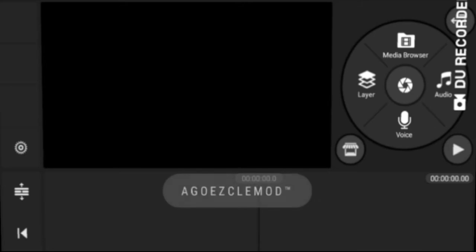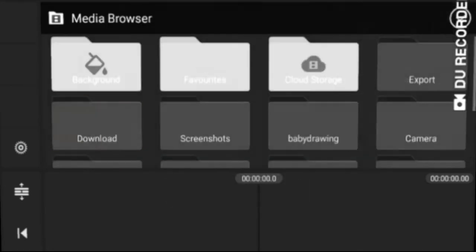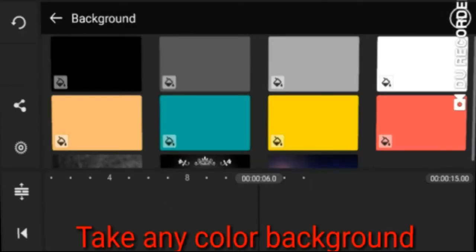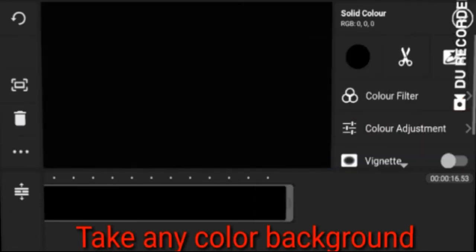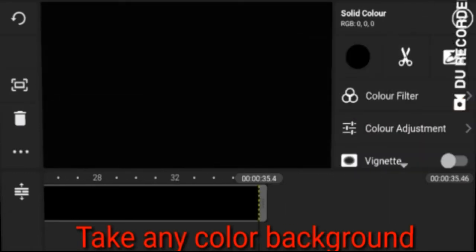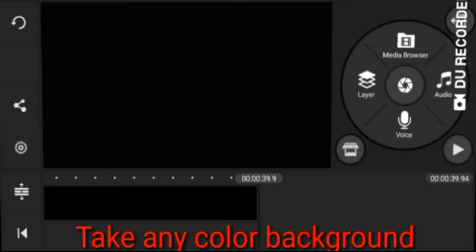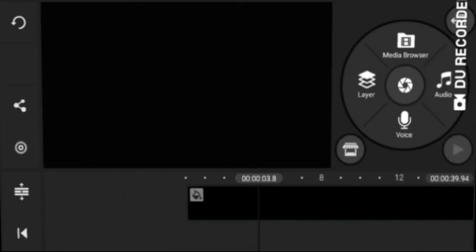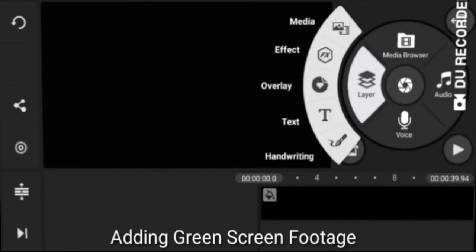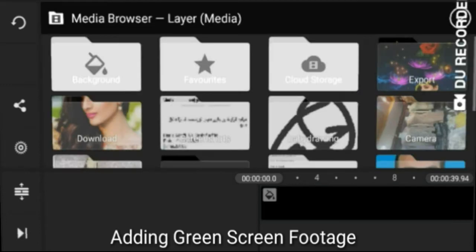So first of all, I have to take a background. That is a black background. Okay, let's increase the timing of this frame. And I have to add the video in which I have to remove the green screen and add the picture in the frame. So I have to click the layer button and then select the media.